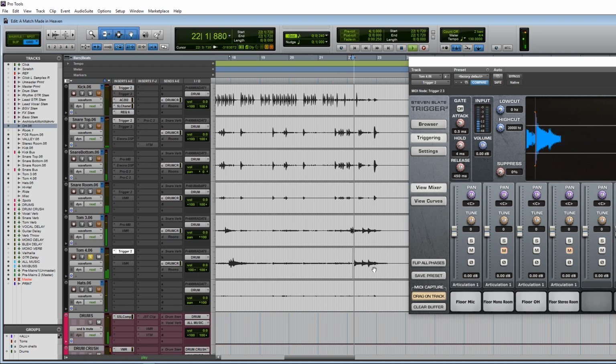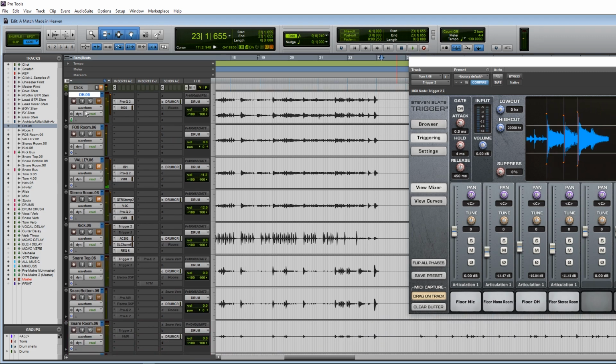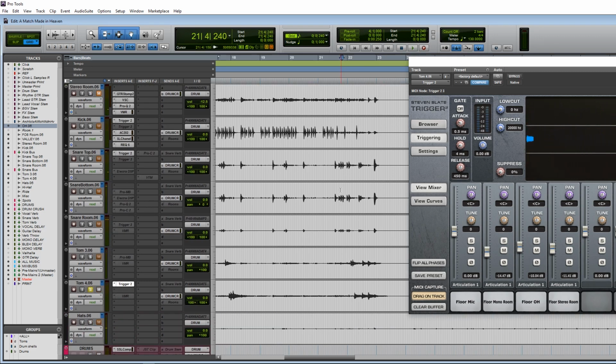Right. Overheads. A little more natural. Mono room. Not about that really. Stereo room. Just a little bit. All right, let's see that in context. The other drum, or the overheads at least. Great, sounds amazing. Next one.